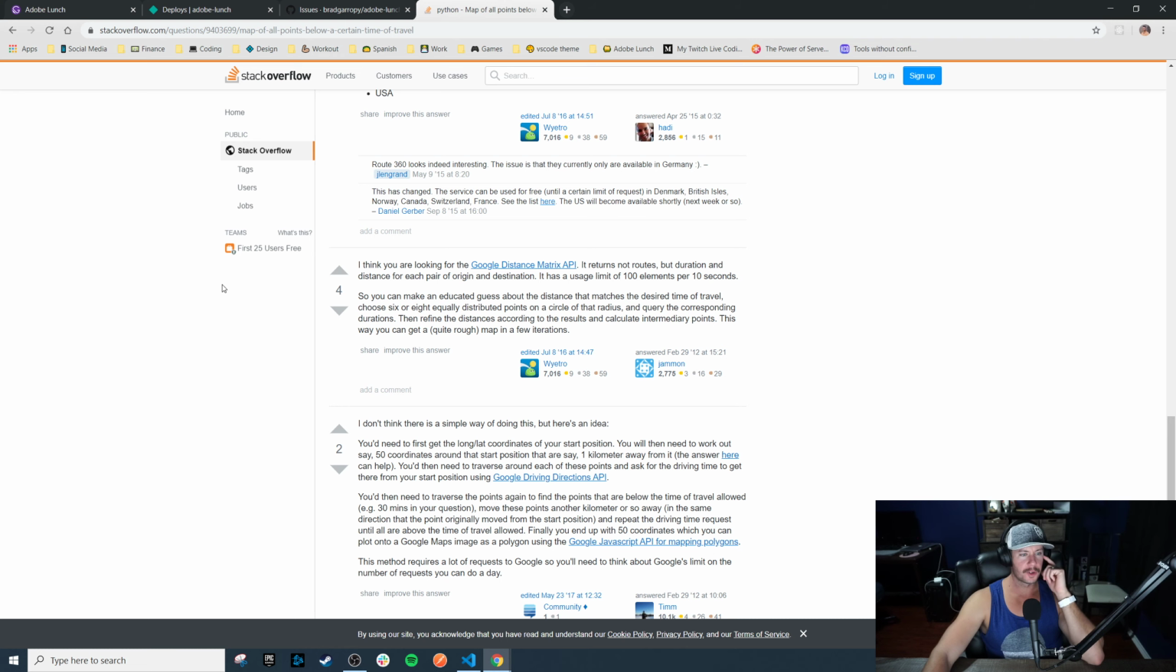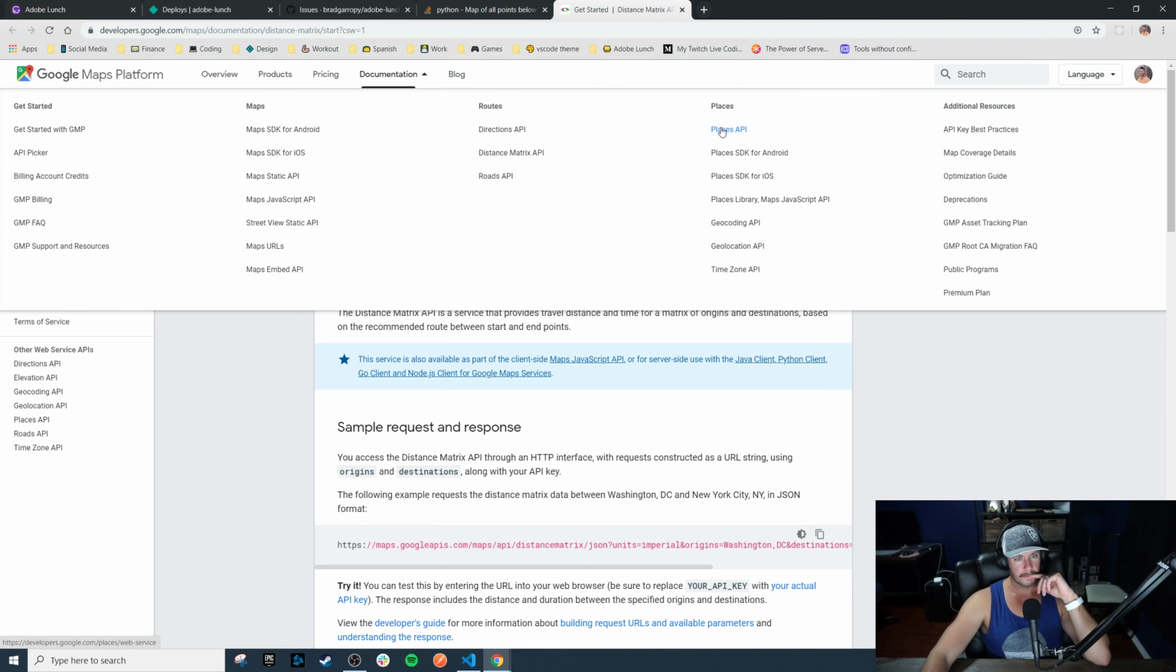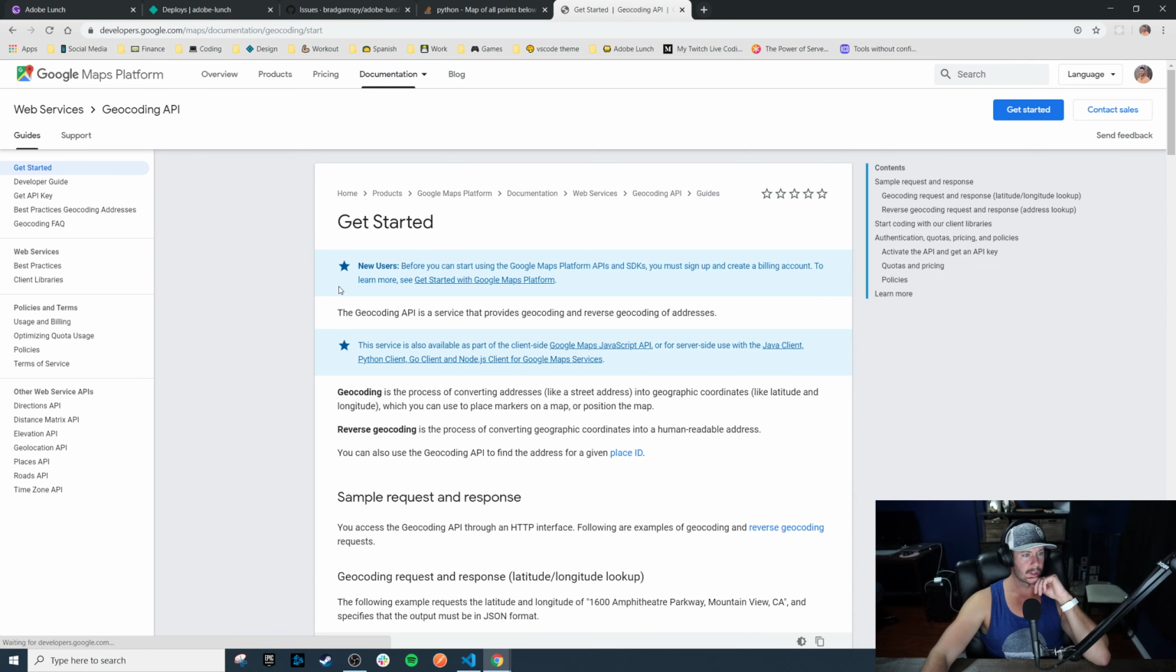I think you're looking for Google Distance Matrix API. It returns not routes, but duration and distance for each pair of origin and destination. Yeah, I don't know. Places. What's geocoding? I don't know what geocoding is. Is the process of converting addresses to geographic coordinates. Oh.